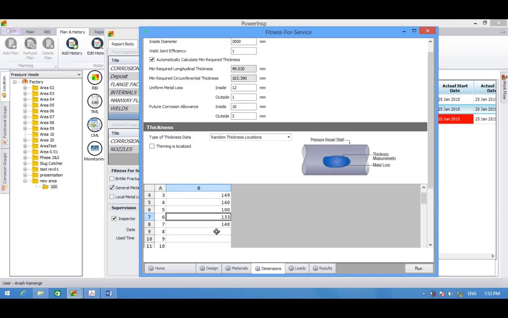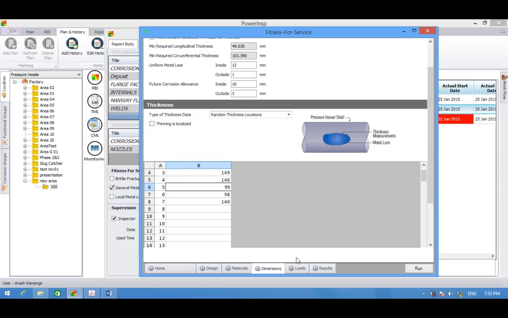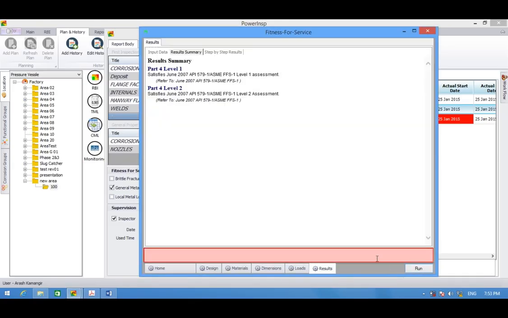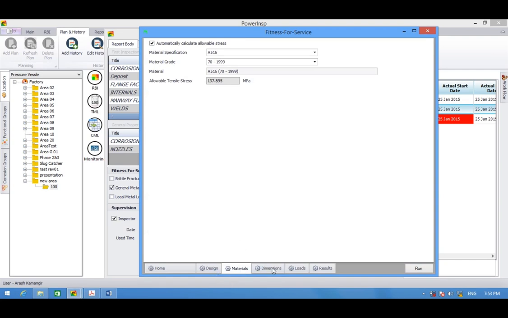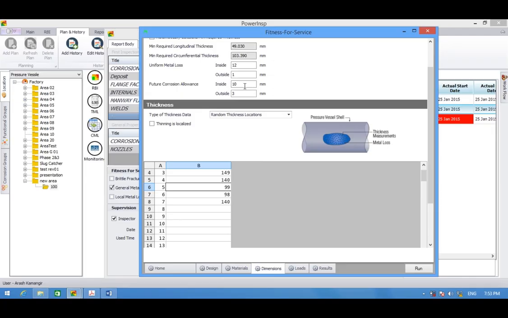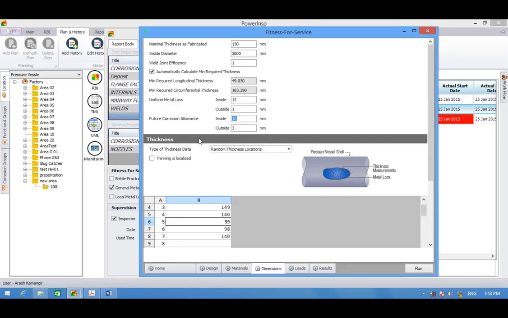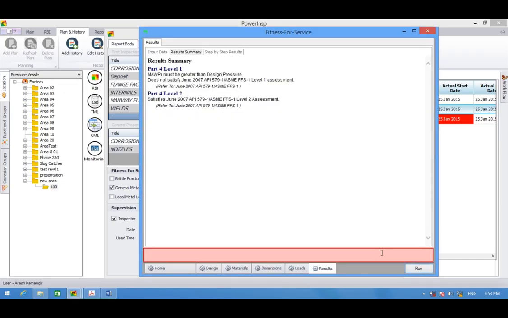100 and 98, 99. Let's see what will happen. Well, again, it satisfies. Why? Here the dimension. So let's increase the future corrosion allowance to 30 millimeters. Let's suppose it's a quite harsh environment.